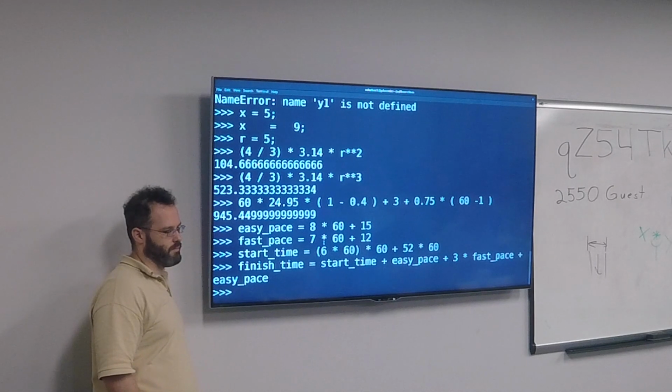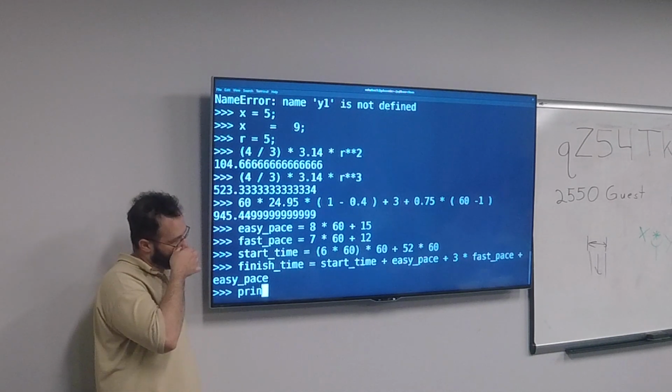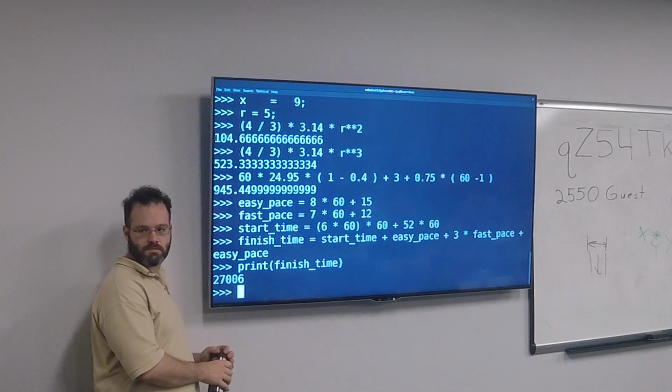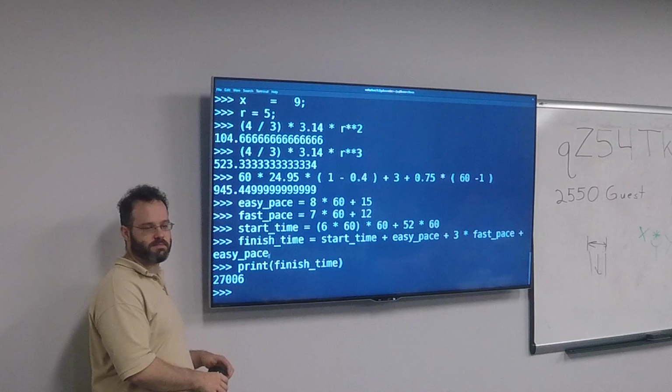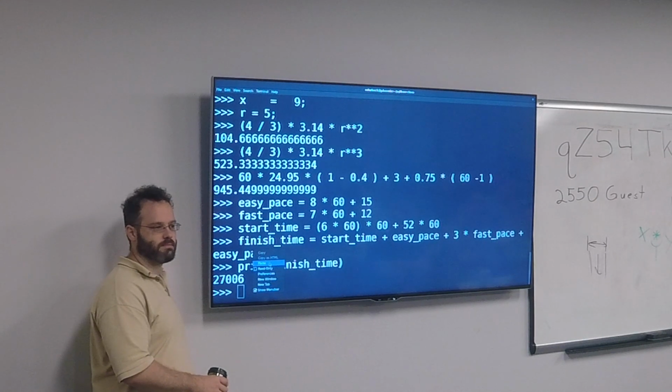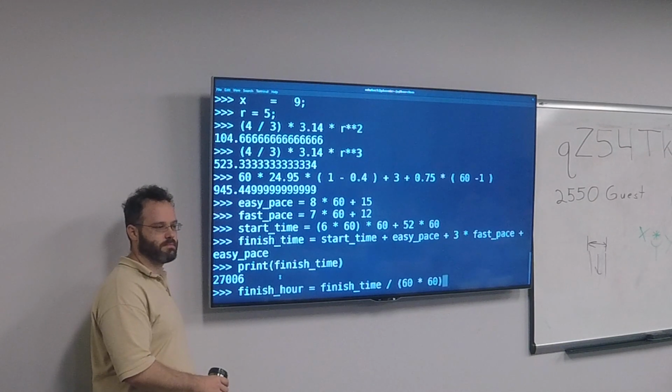Now, of course, if I print that out, I'm going to get some huge number of seconds, but we'll go ahead and print it out real quick. Which, you know, that's not particularly useful to us. All right? But I could do something like my finish time, or my finish hour, I should say, is my finish time divided by an hour's worth of seconds.